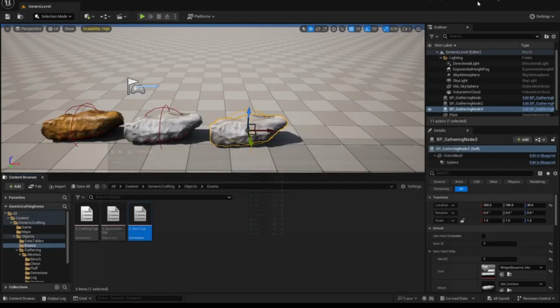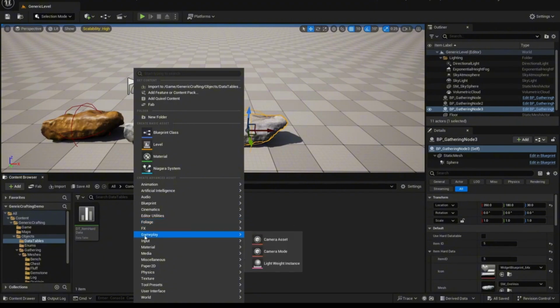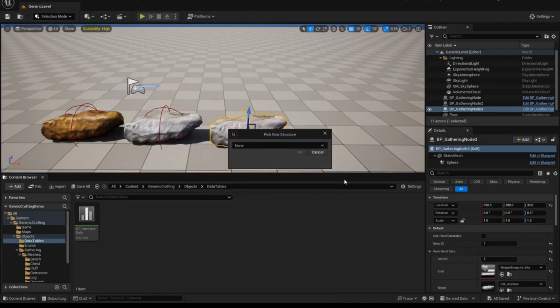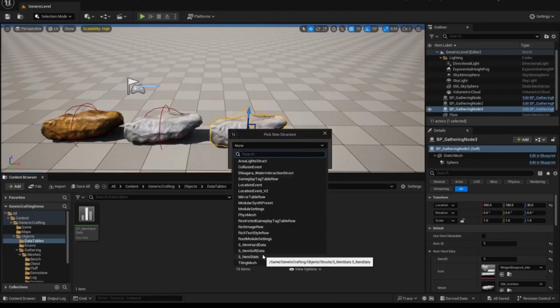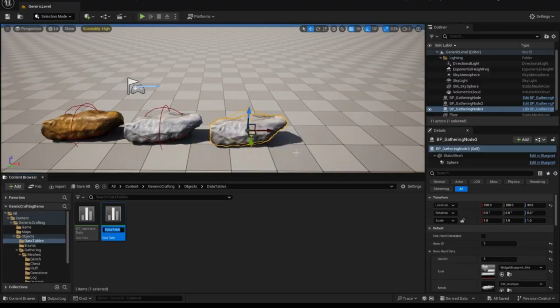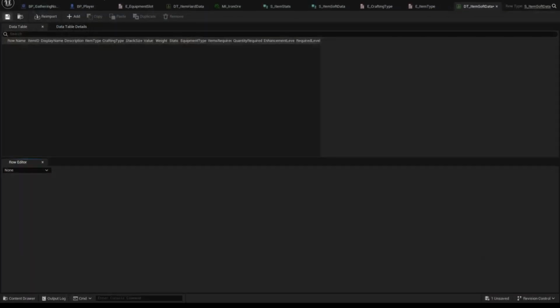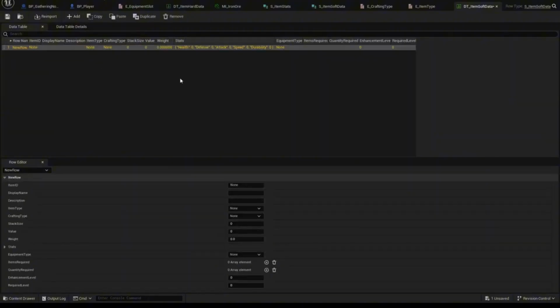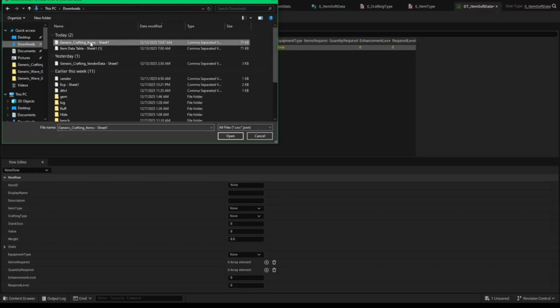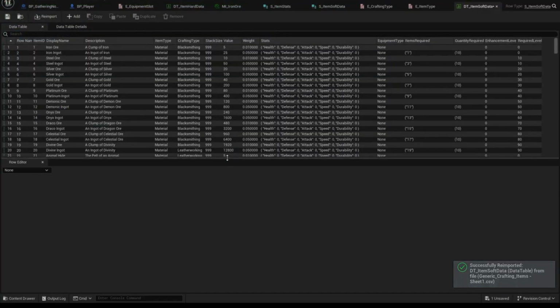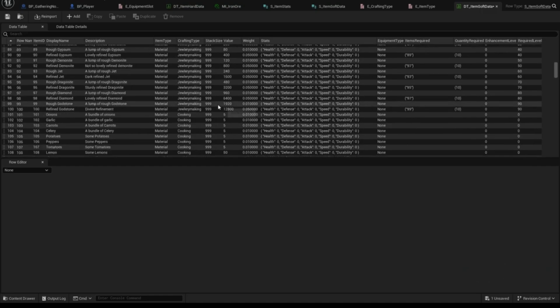So now that we have our structure, we're going to make our data table. So we're going to come into this data tables folder, new miscellaneous data table, and we're going to use that ItemSoftData. Let's say OK. DT_ItemSoftData. I'm going to open that up, and we can see that if we were to fill this out manually, it would take quite some time, which is why I'm not going to do that. I'm going to re-import. I'm going to go to our downloads, and we're just going to grab that data table. And boom, it all filled in nice and neat.